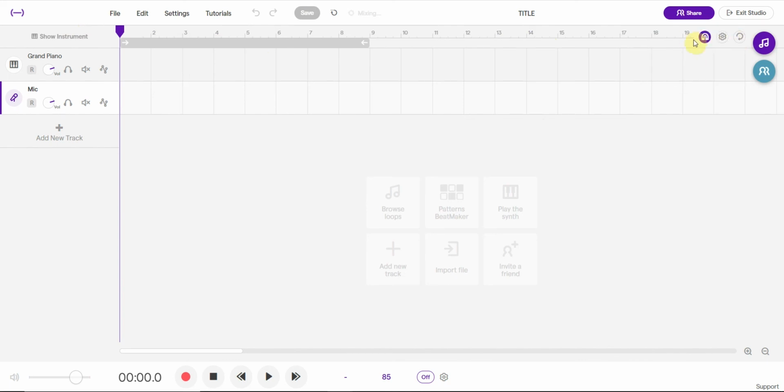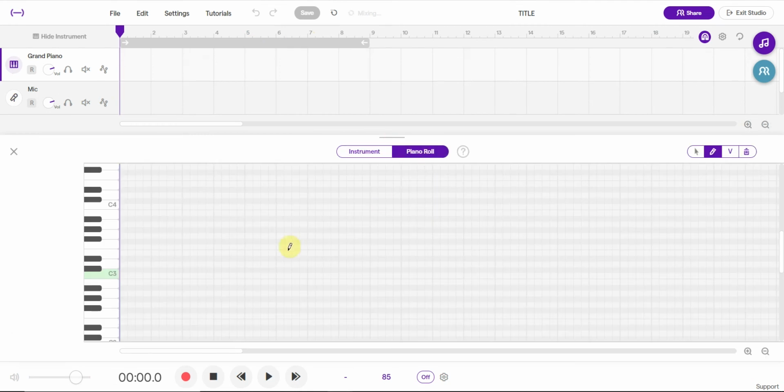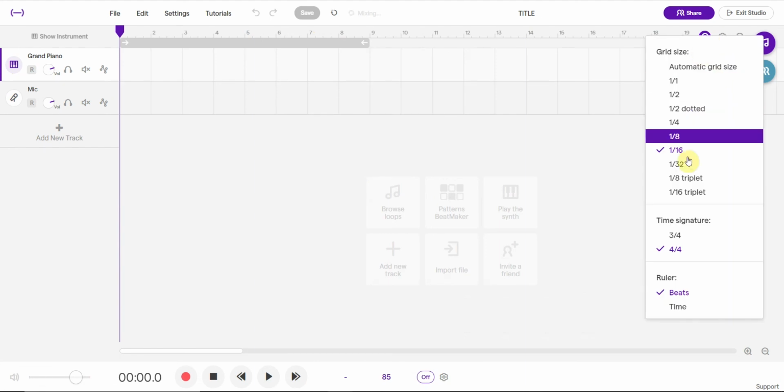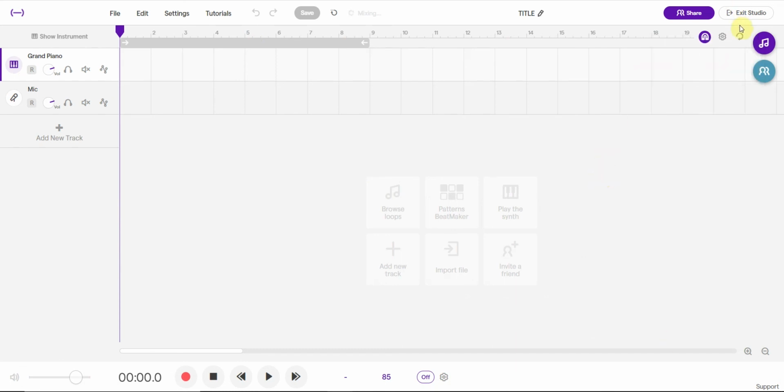Over here we have this little magnet that will allow you to snap to grid, whatever grid that you have down here or in your piano roll. Different things that you edit will snap to the grid that's in place. You can change some of the grid settings right here, which is really useful. Again, experiment with these things, see how they affect your workflow.